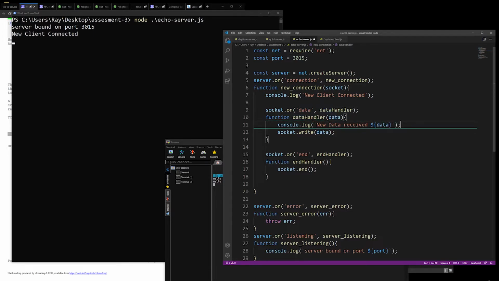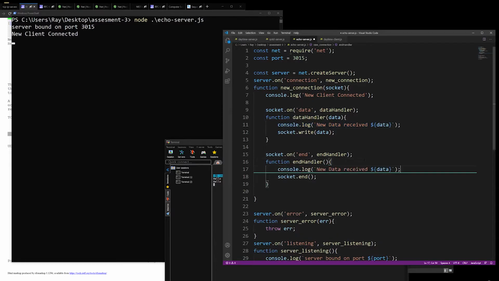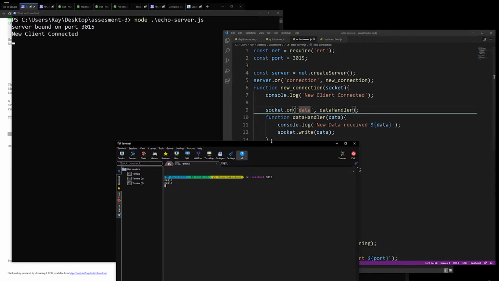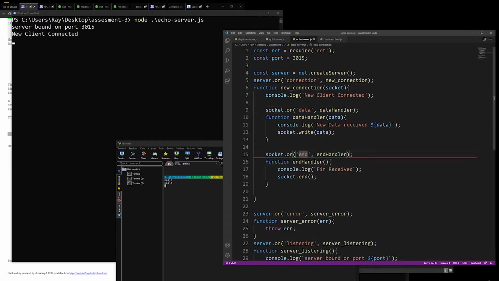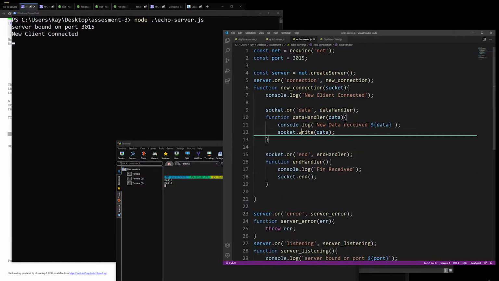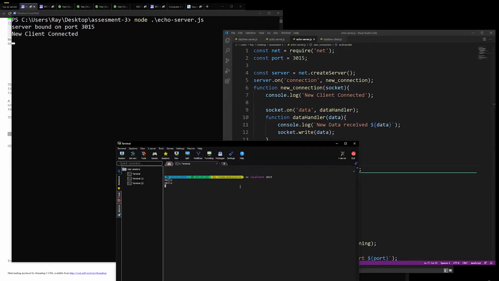Data, and then I'll also put one for fin received. And I think this is one of the main reasons why I wanted to use Netcat. I believe Netcat will send fins automatically in certain cases. I don't think in this case it will, because we're keeping the connection alive. We don't explicitly say socket.end over here. I believe if I push Control-C, it will send a fin request, which will trigger this end handler. And I'm not sure if other versions of Netcat do that, but I know MobaXterm's version does.